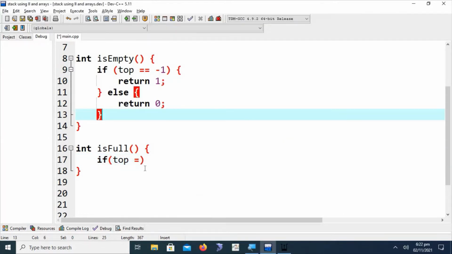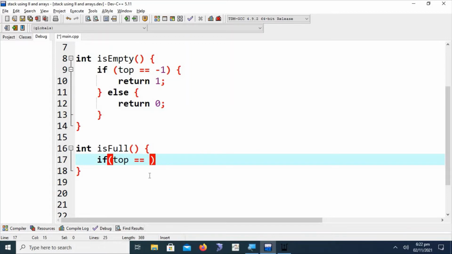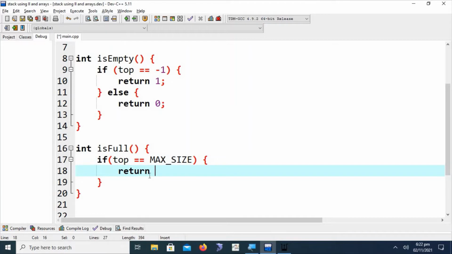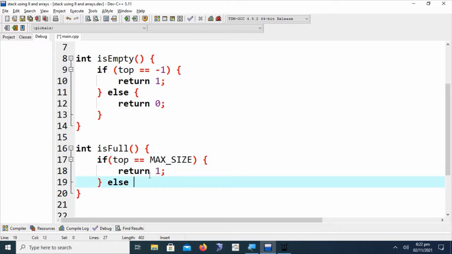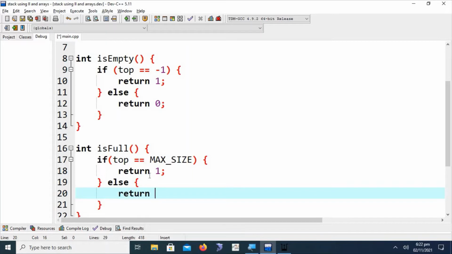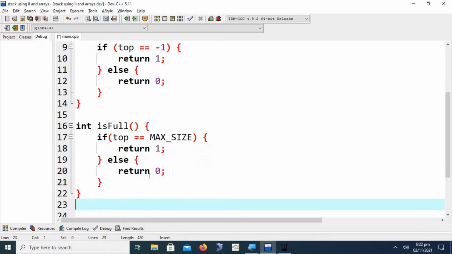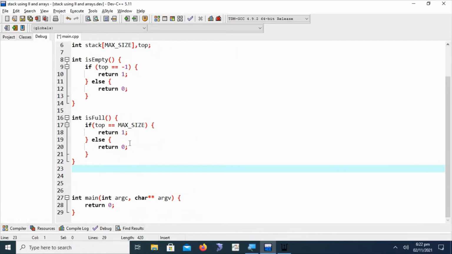We have to write here: if top is equal to max size, then return 1, else return 0 or false. These two functions are implemented for checking isEmpty or isFull, or we can say underflow or overflow of the stack.